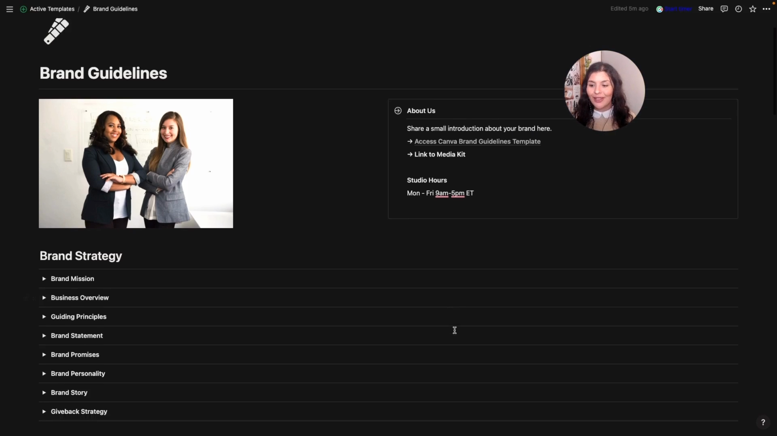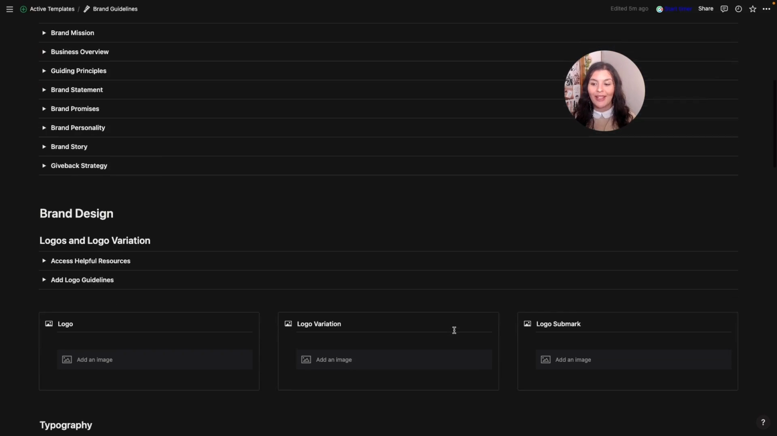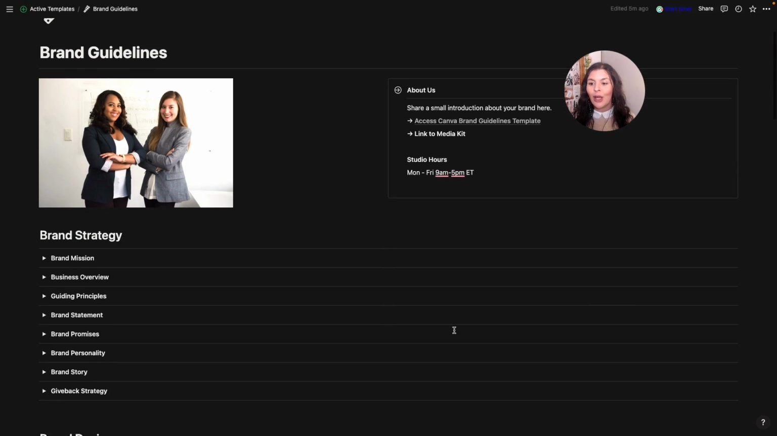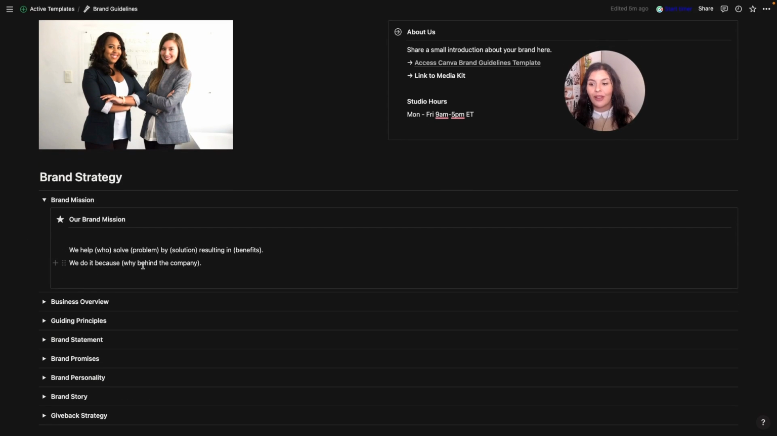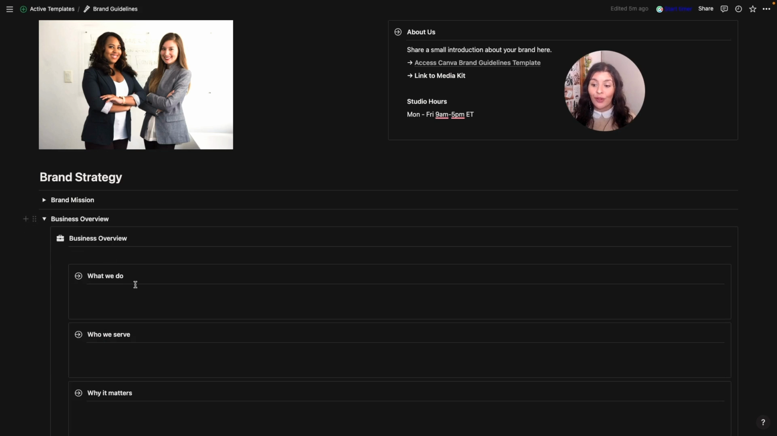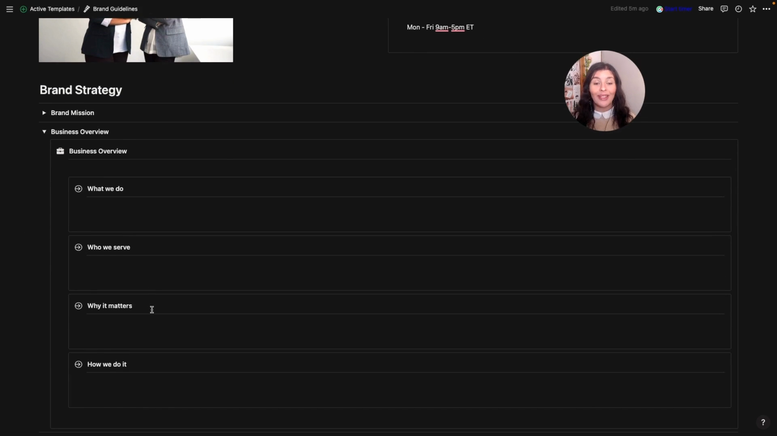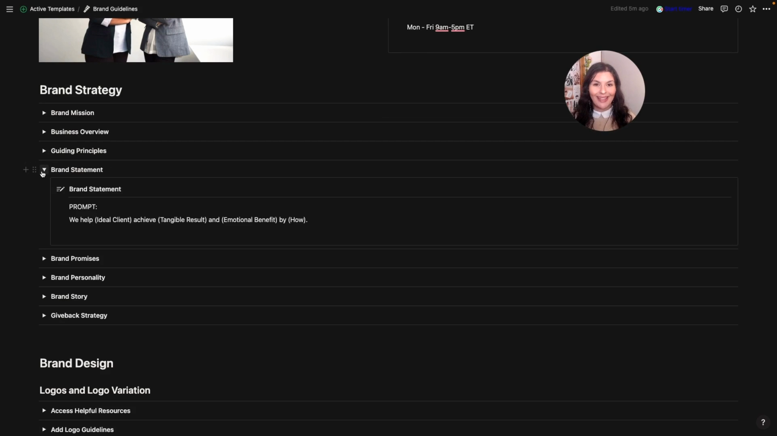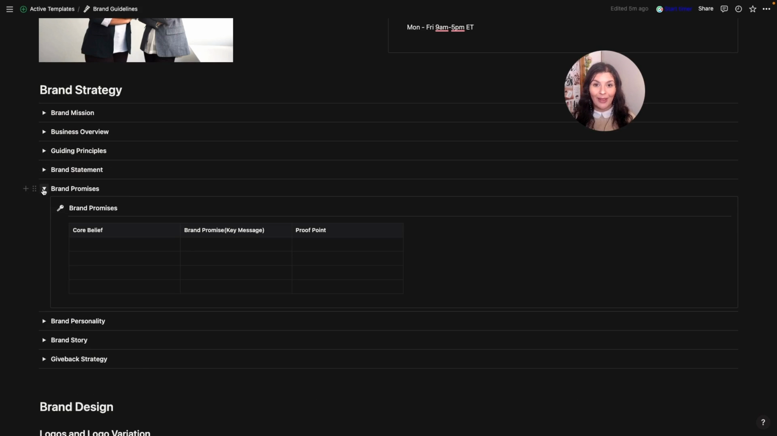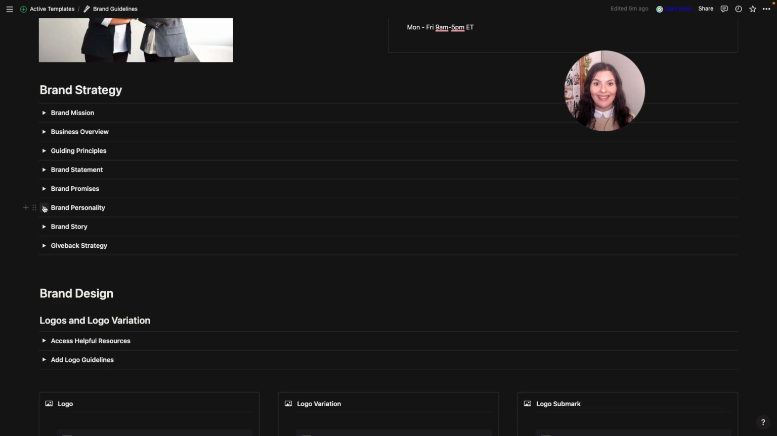Then if we come back into our template, I've broken it down into brand strategy and then brand design. So if we start with brand strategy, you can just click these toggles and you're just going to fill in the prompts. So we've got our brand mission, a business overview. So what do you do? Who do you serve? Why does it matter? How do you do it? Guiding principles and how do you implement them, your brand statement, and again, there's a prompt in there, brand promises. So what is your core belief? What is your brand promise? And what is the proof point? So how are you implementing that again?